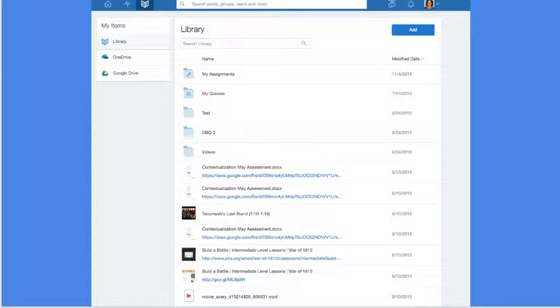The Edmodo library lets you store an unlimited number of documents, and these documents can be shared with your groups using folders. Edmodo works with Google Docs, which you can access from your Edmodo library. You can make files in your Google Drive folder available to your students or fellow teachers in your shared folders.